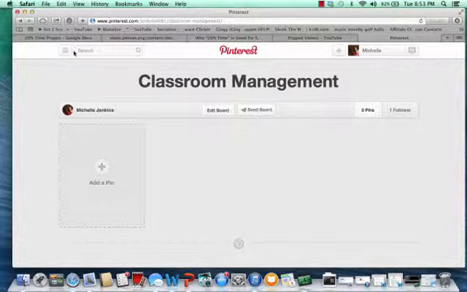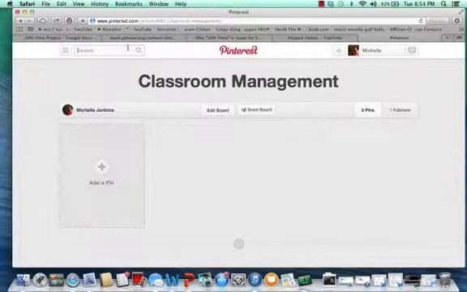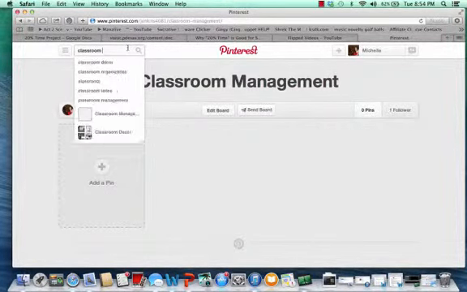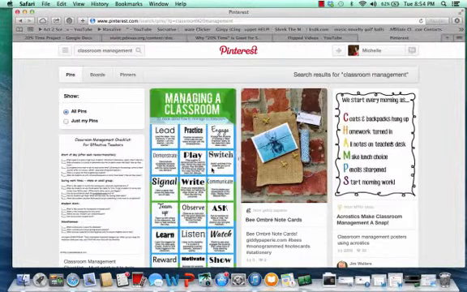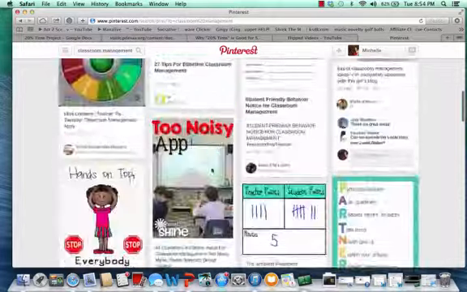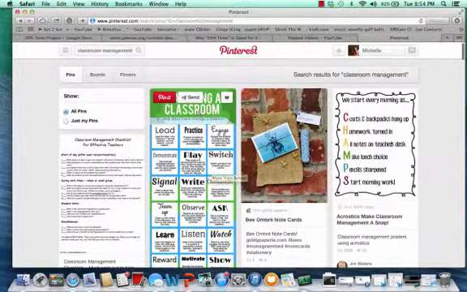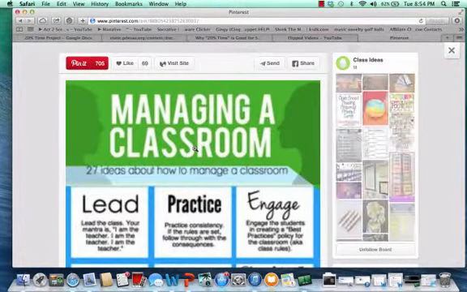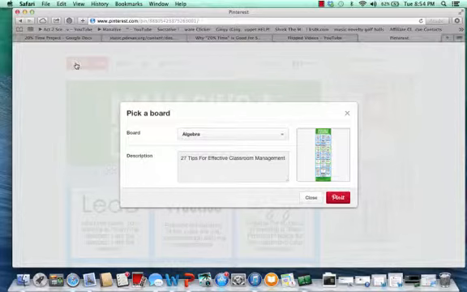Well, what does Pinterest already have on classroom management? You can look and see their categories. Education is one of them. However, we're not going to be so general. Since we know what we're looking for, let's just search for it in the search menu. So classroom management, and up comes all of the pins on classroom management. This goes on and on. But let's just say that we like this pin right here. So I'm going to click on it, and I am going to pin it. Now it is saved on my board.